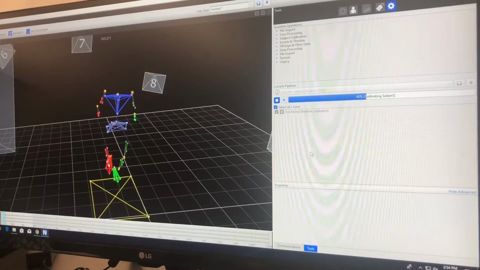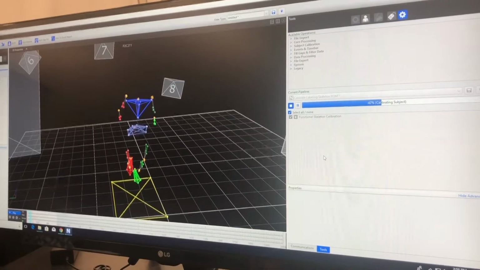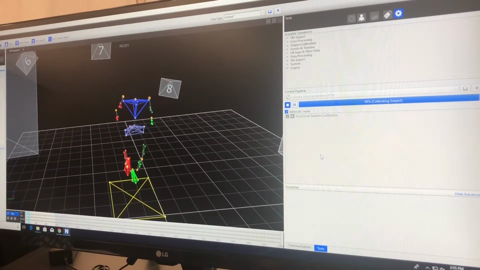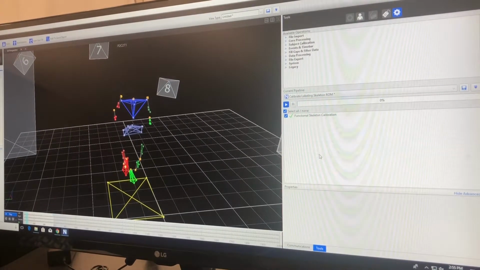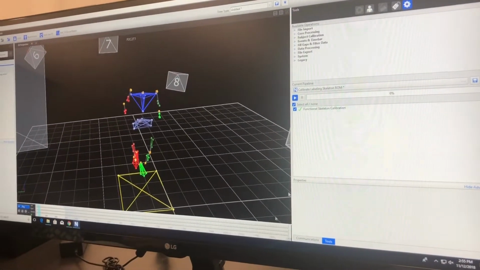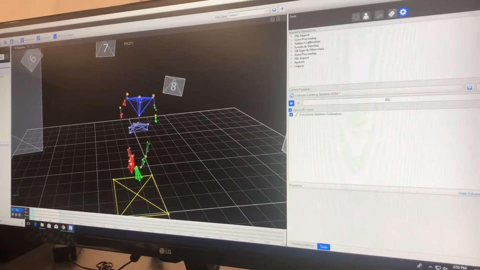It took me almost 2.5 hours to get through my entire treadmill course. Then you want to play it through again and make sure things look all right.